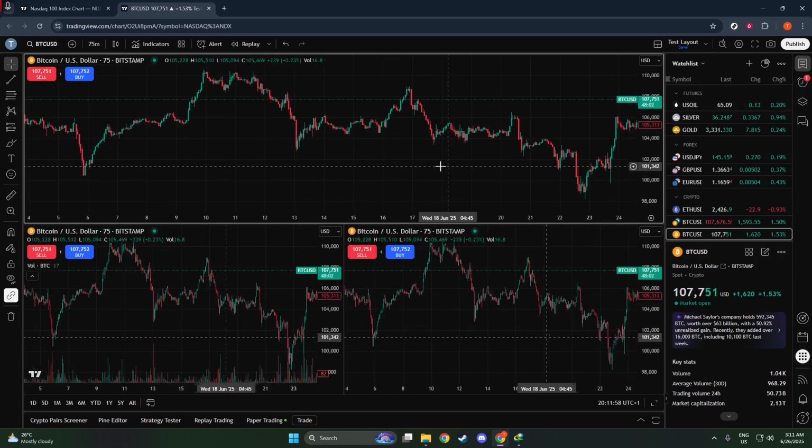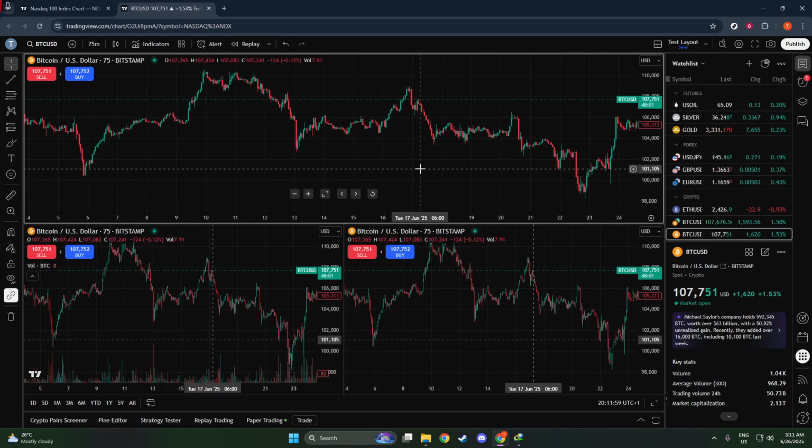By utilizing these layout features, you can track multiple financial instruments or different timeframes simultaneously, which can be incredibly beneficial for day traders or anyone who wants a broader market perspective. Experiment with different layout options to see which ones best suit your trading strategy or analysis needs.